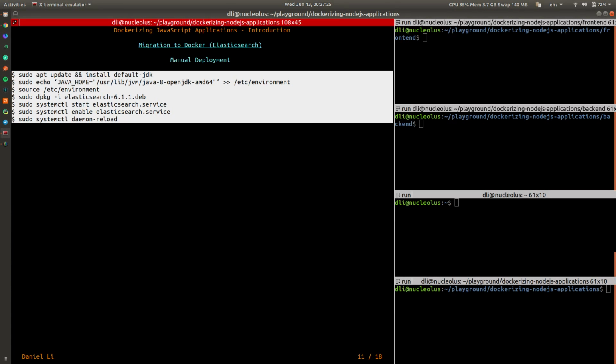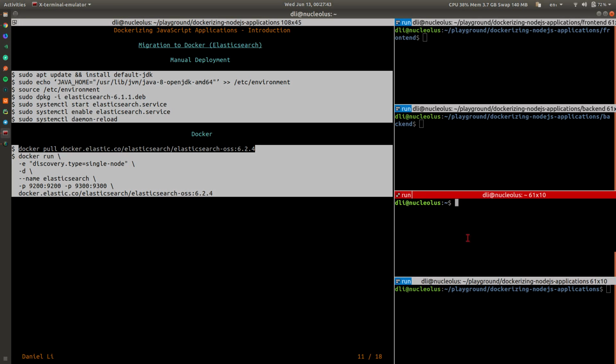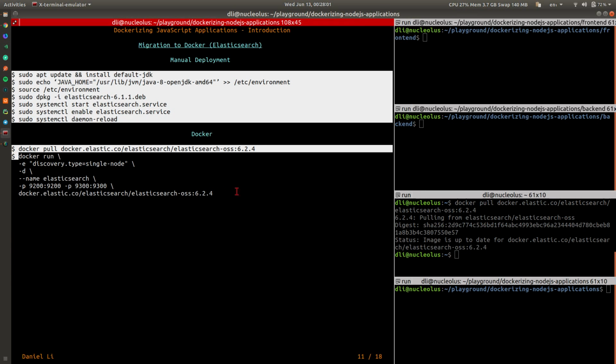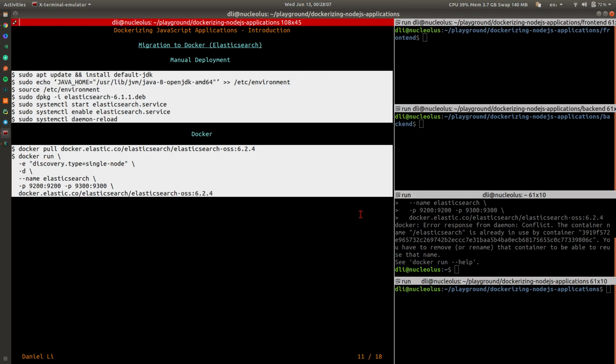So let's migrate our existing application from manual deployment to using Docker. Before, we had to set up Java, install the Debian package, and manage the services ourselves. With Docker, all this setup is already done for us by the Elastic team, and they publish a Docker Elasticsearch image on their registry. So all we need to do is pull it from the registry and run it.